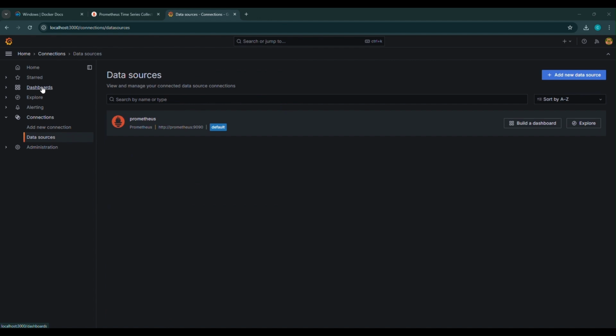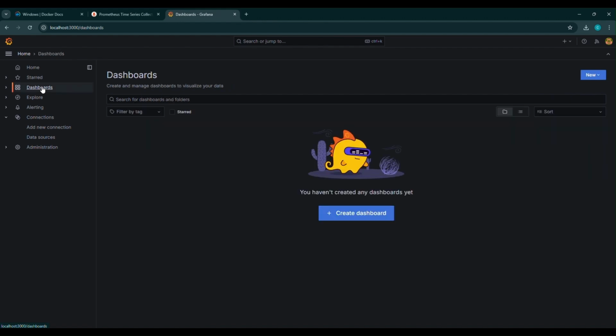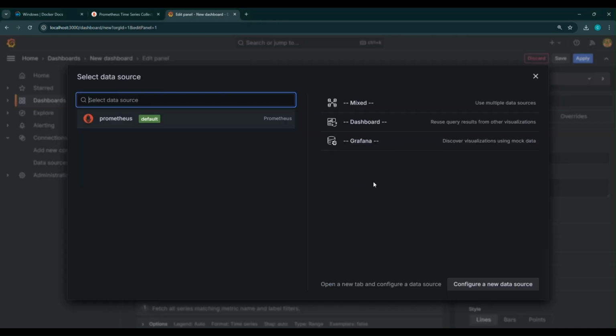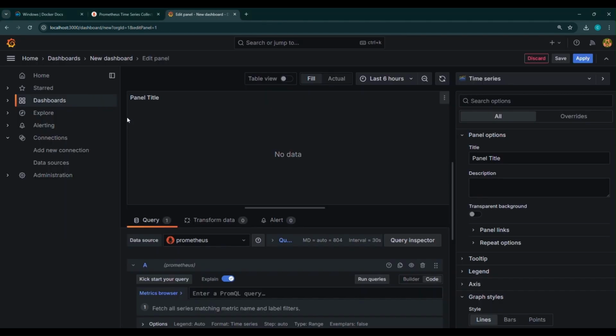Now that we've successfully connected Prometheus to Grafana, let's create our first dashboard to visualize system metrics. Click on Dashboard from the left side menu and then click on Create Dashboard. After that, click Add Visualization. For the data source, select Prometheus. Now we'll configure our first visualization. Let's start by populating CPU usage.